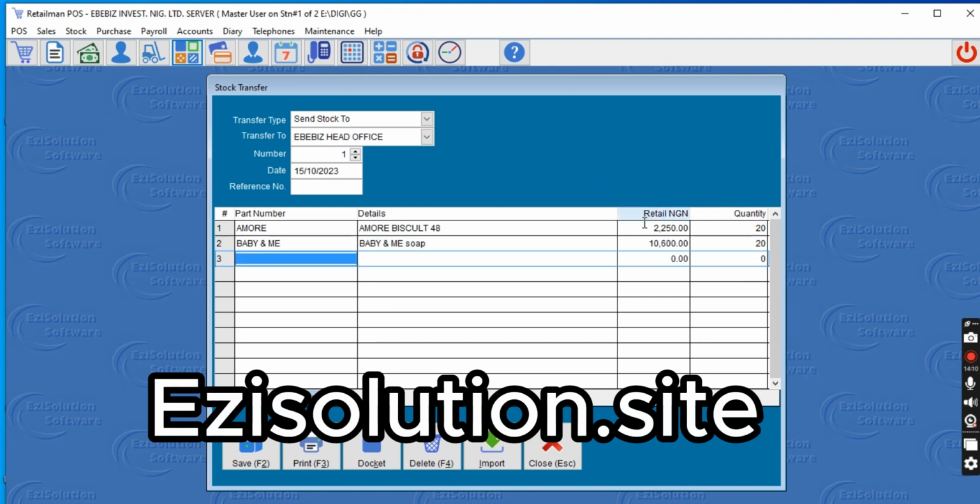Now you can see on this page the retail price that is fixed is what is showing here. So that is the retail price that is being fixed. It's going to transfer with this retail price to appear in that page. So you can print, you can view. Let me click on print. I want to right click to see how it will appear.